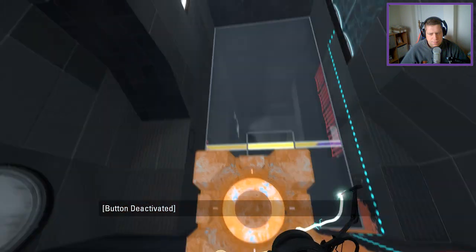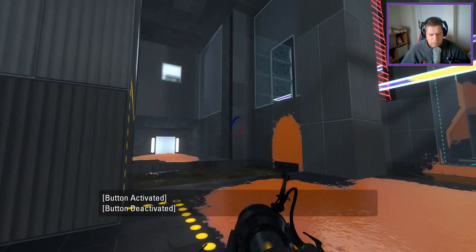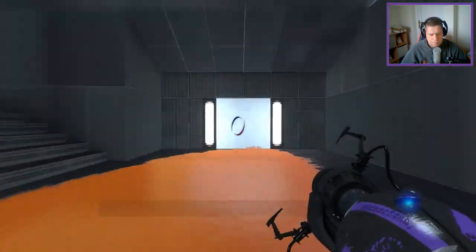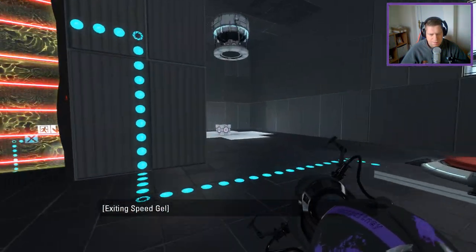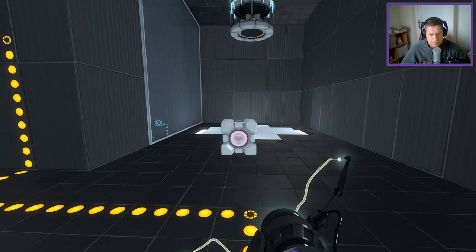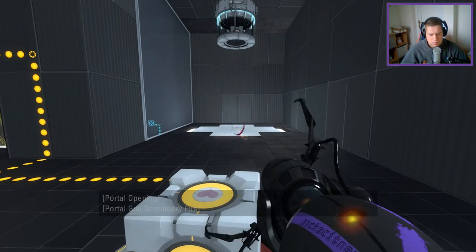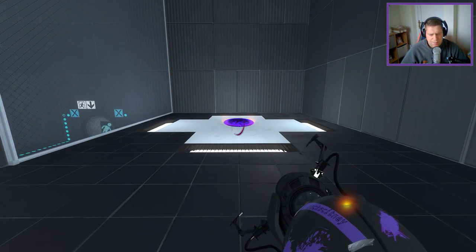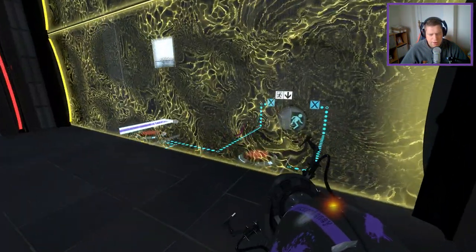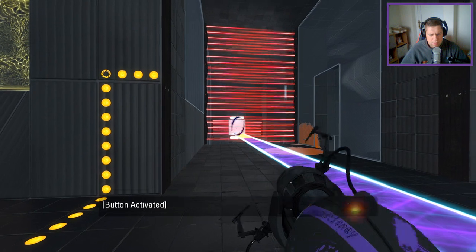Actually, I know exactly how I'm meant to do that. Why am I being dumb? Okay. I have a cube. So, I think what I've got to do here then is place this portal here. Go through here, respawn the cube. But I'll do that.